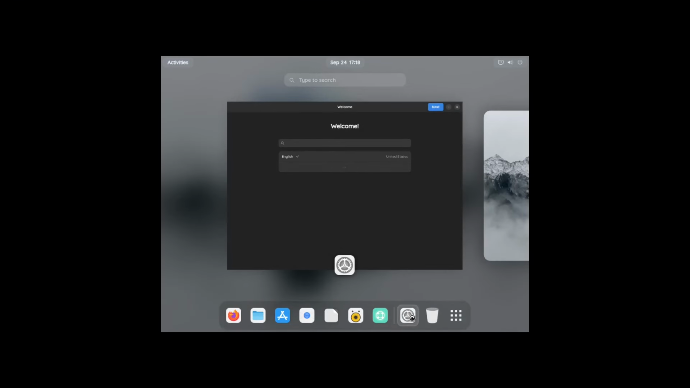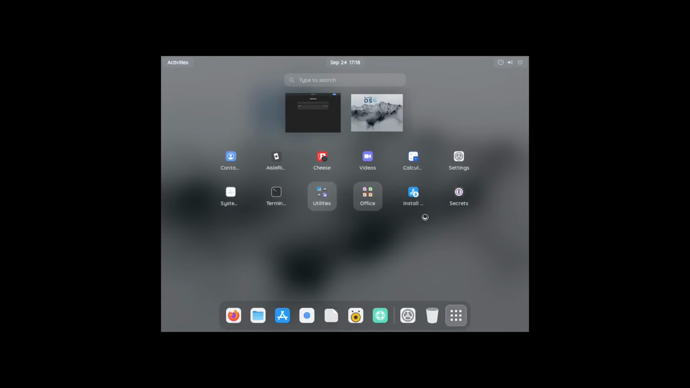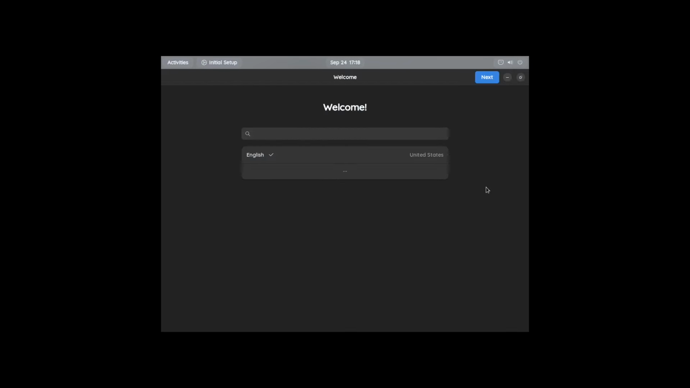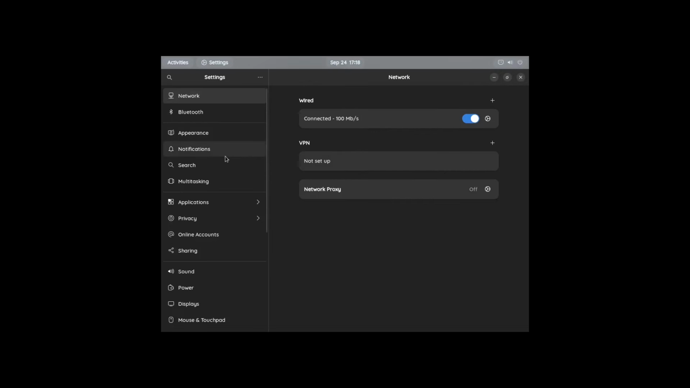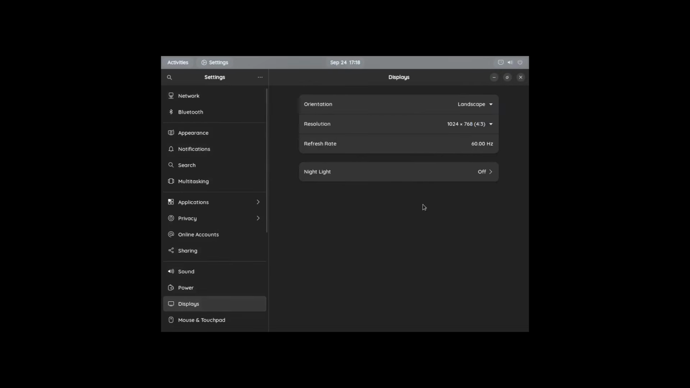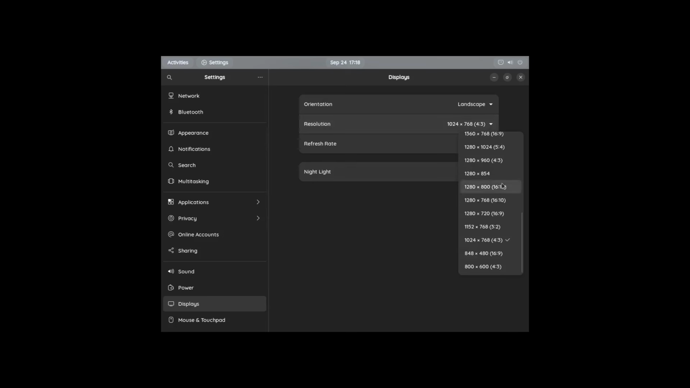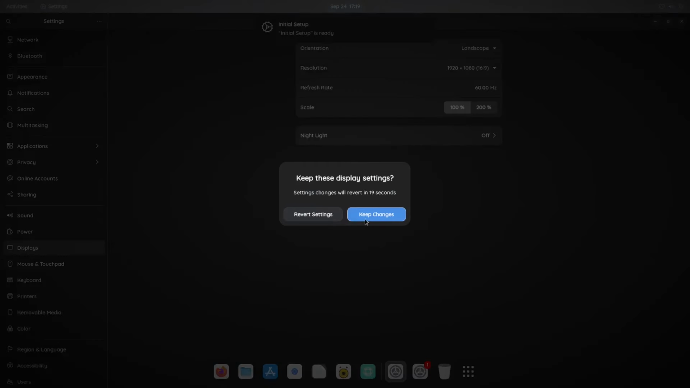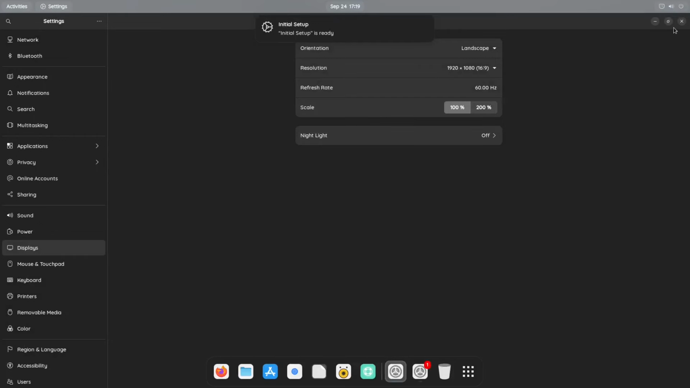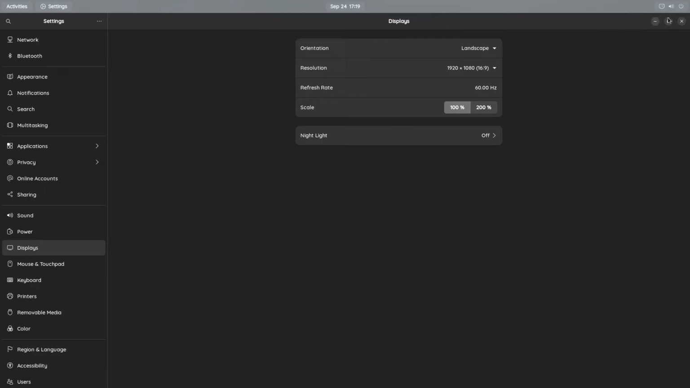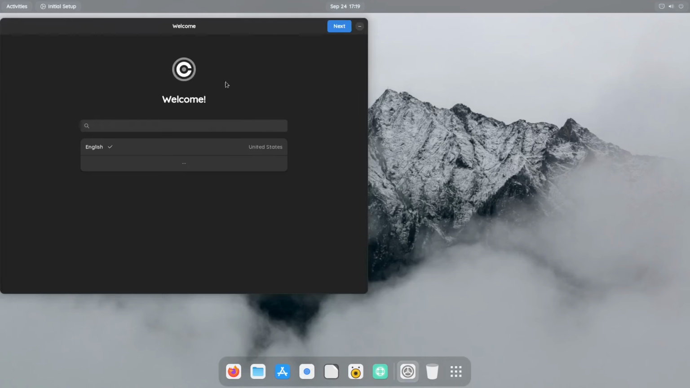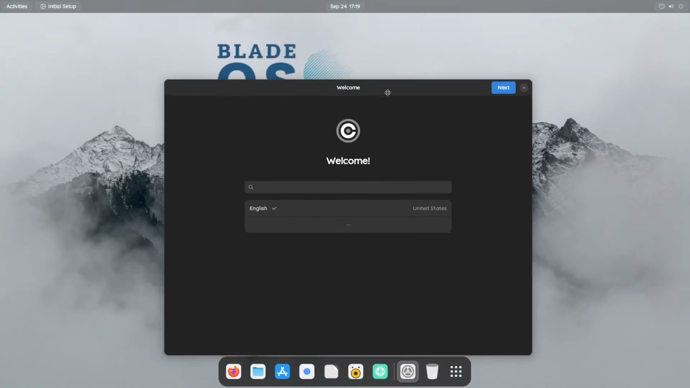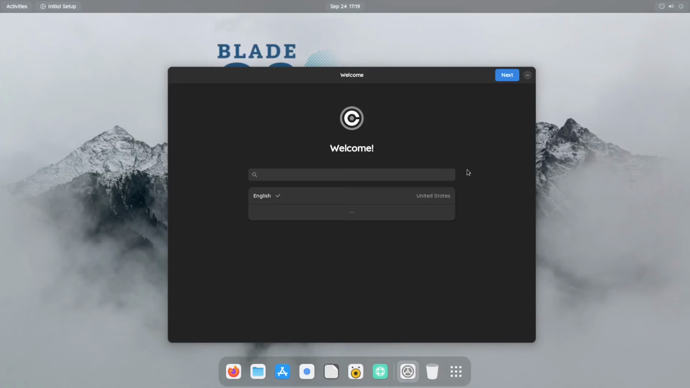Alright, so we're going to have the setup first. Let's make the system go into our display, which is supposed to be 1080. Alright, there you have it. It's 1080. Keep the changes. Okay, so let's close this one. Now we have this as the welcome app.